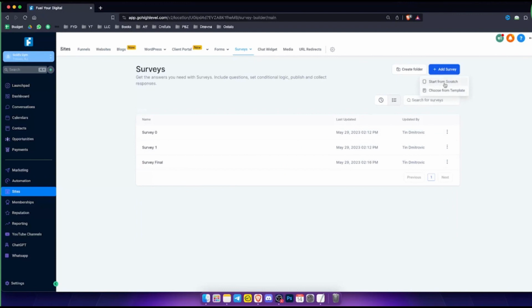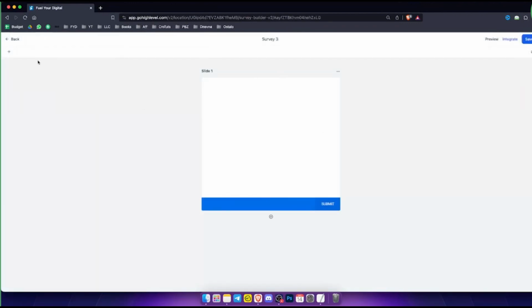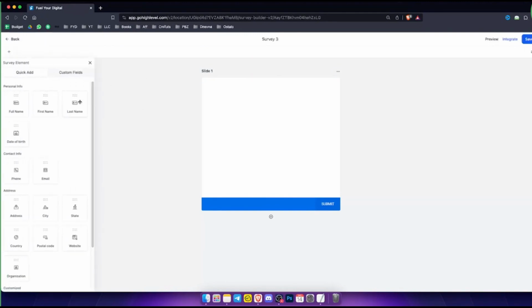Within the Survey Builder, you can either start from scratch or choose from pre-made templates. If you opt to start from scratch, click on Add Survey and wait for the builder to load. Once loaded, you can begin adding elements to your survey by clicking on the plus sign. Start by adding basic fields like first name, last name, and email.